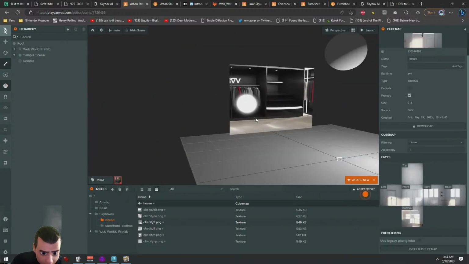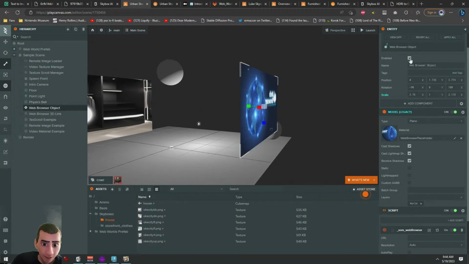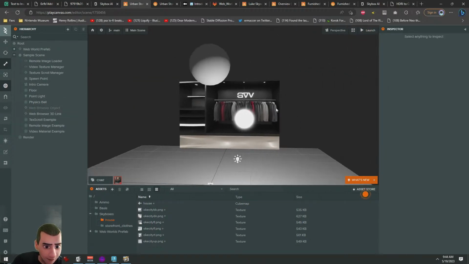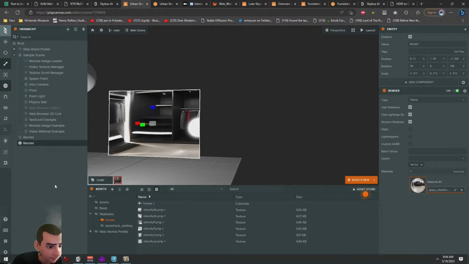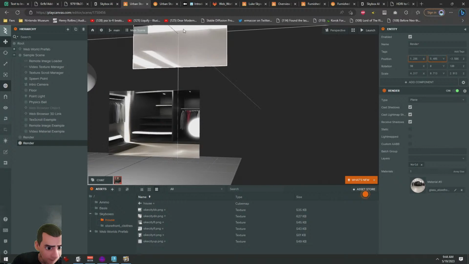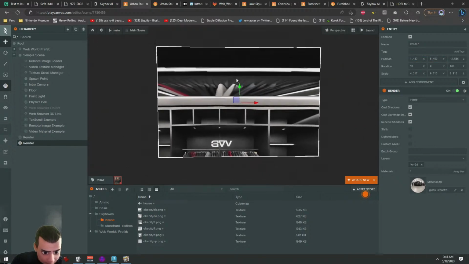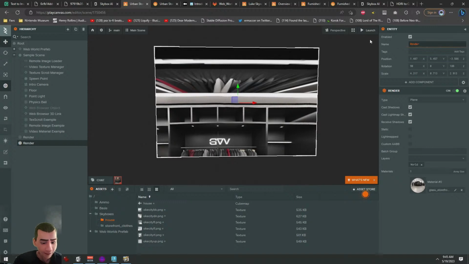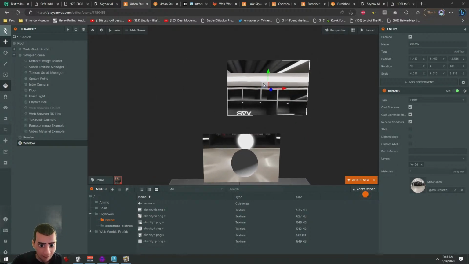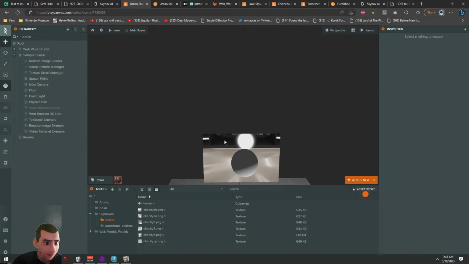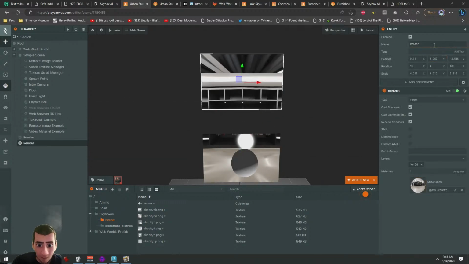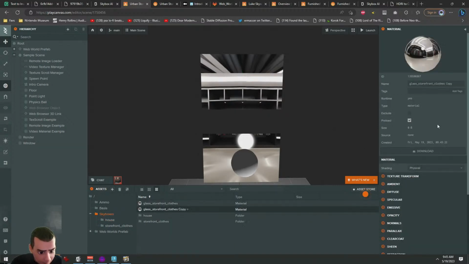So let's make another window. Go ahead and hide this thing, it keeps getting in my way. Another window up higher, like this. And this one, let's call it window. And for the material, I have to make a new material. Call it house window.